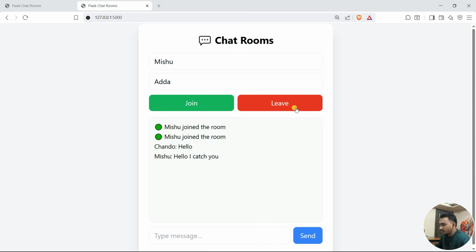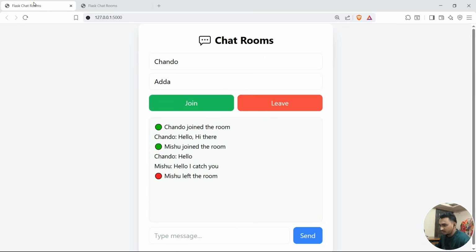Okay, now if I go here and leave the room, you can see that Mishu left the room, as you can see here. You can easily do that.